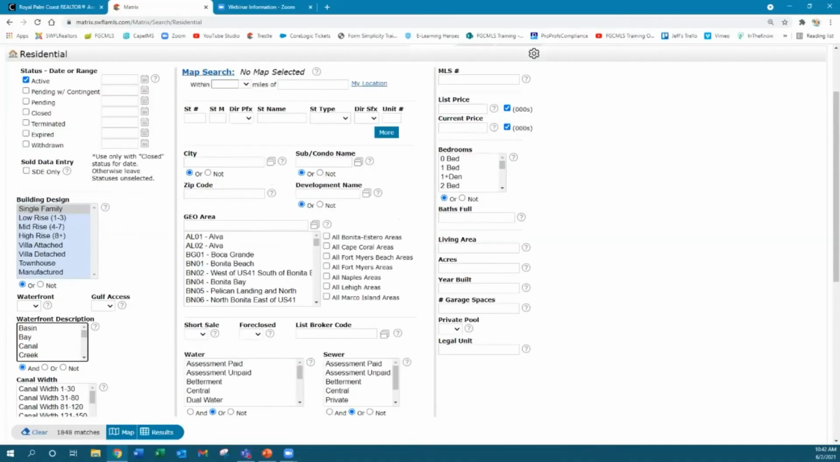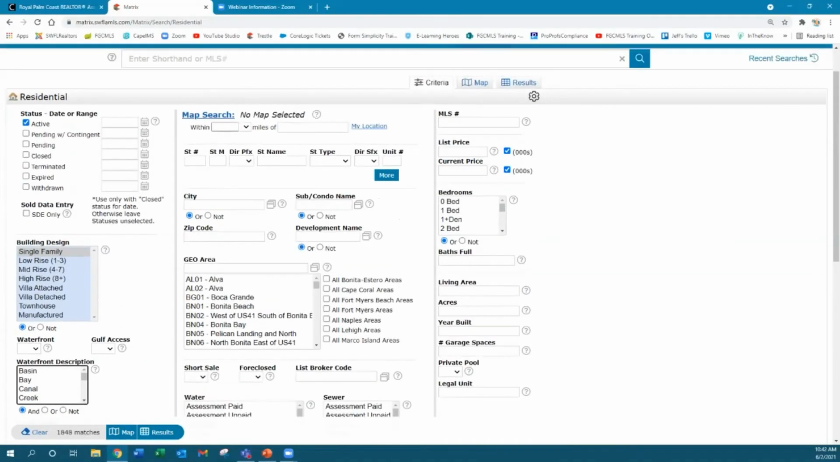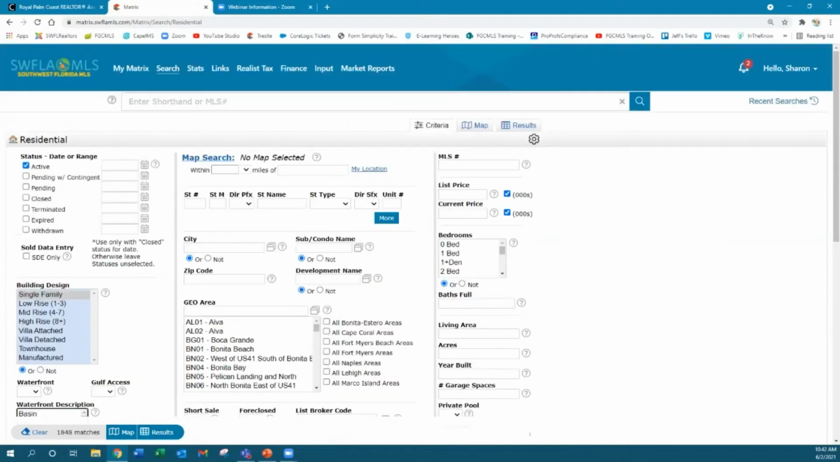Now I'm going to skip the center part of this form right now and jump over here to the right-hand side.